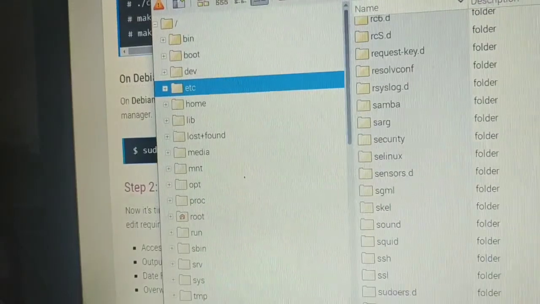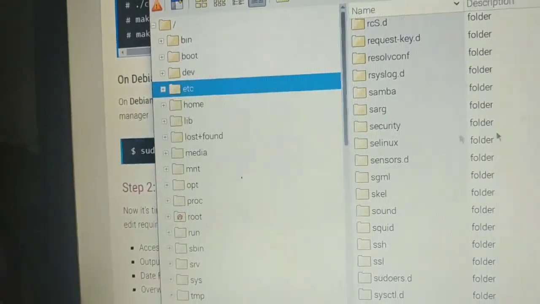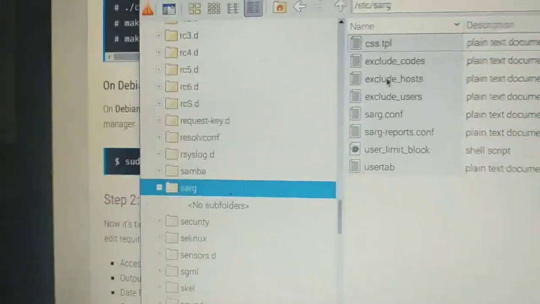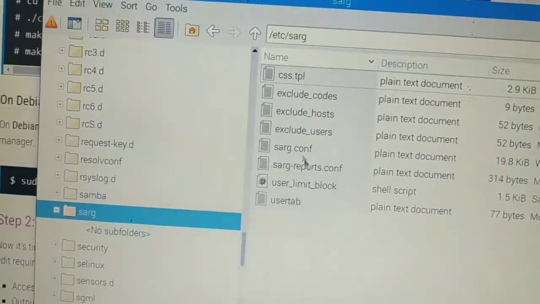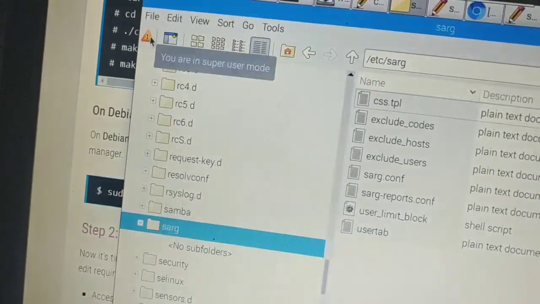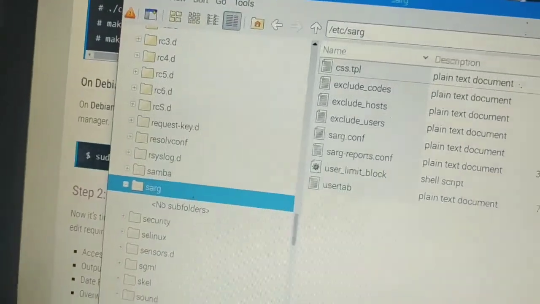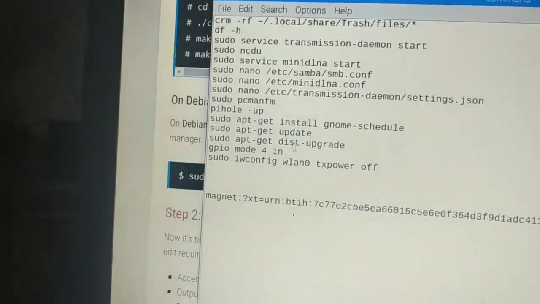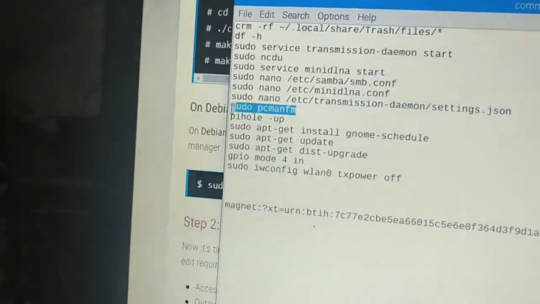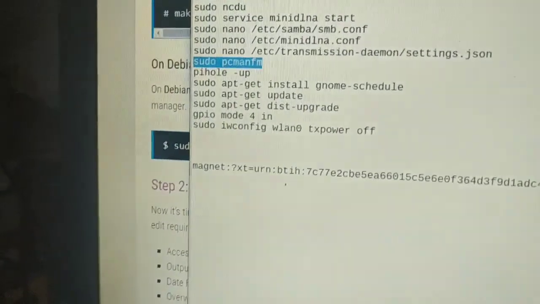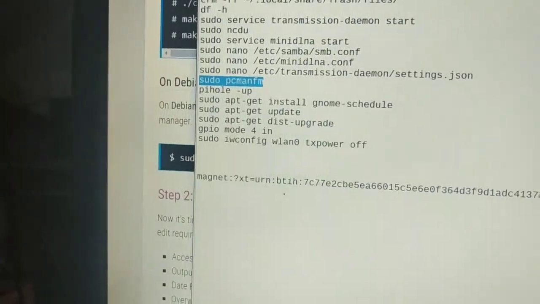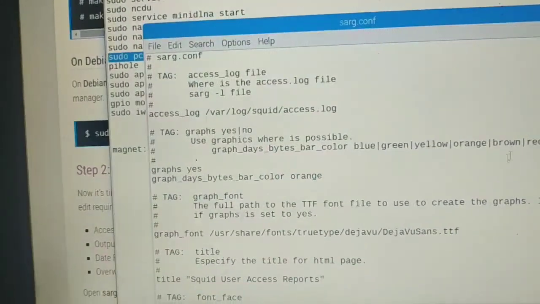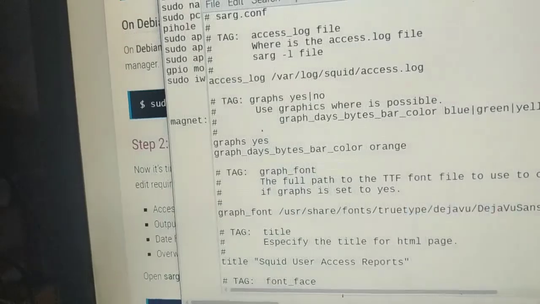You have to change the Squid access log, and then the path of the font if it's not correct. See, I'm in root mode, so you can edit with a GUI. Okay, this is how you command the file manager: sudo pcmanfm, so you can edit easily. And then what I change here is the font and the access log of Squid.